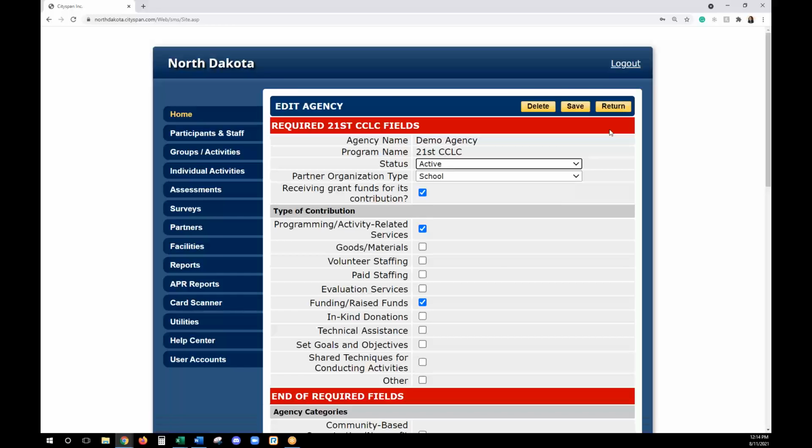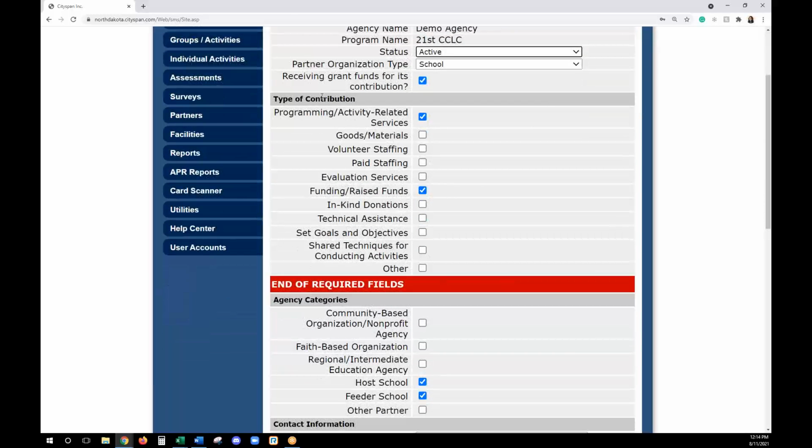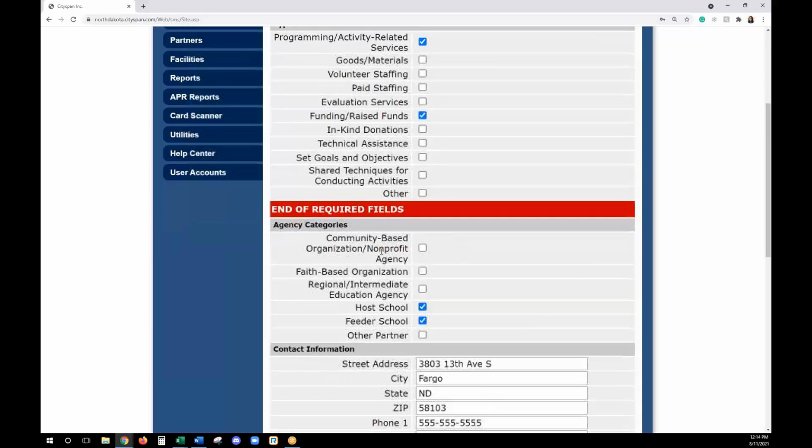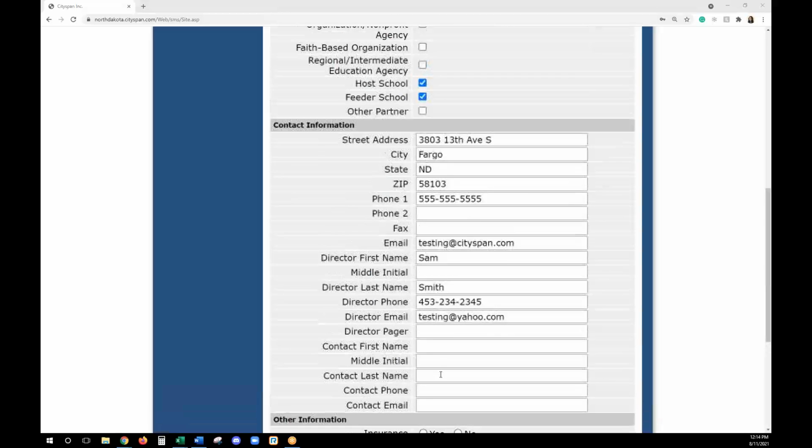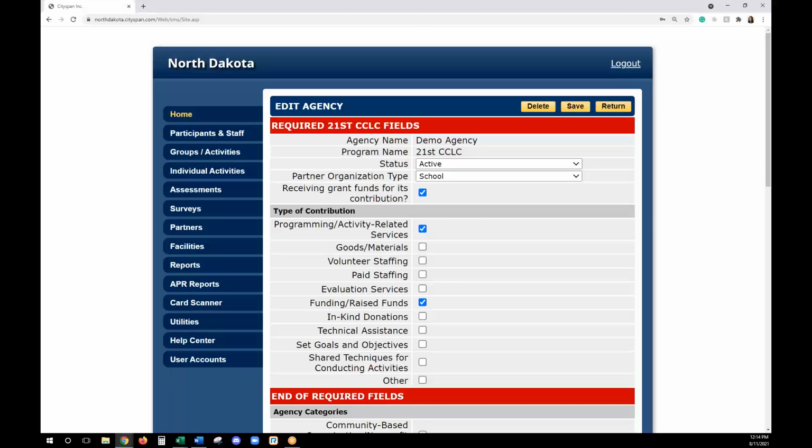For example, if you click edit here, you'll be taken to different questions, type of contribution, categories. I'm just going to scroll down to contact information, and then I will put that contact information here. So let's say that my coordinator is Sam Smith. The director's phone number is this number, and then I can put their testing email address. Once I've entered in that information, I'm going to go ahead and scroll up and click return.